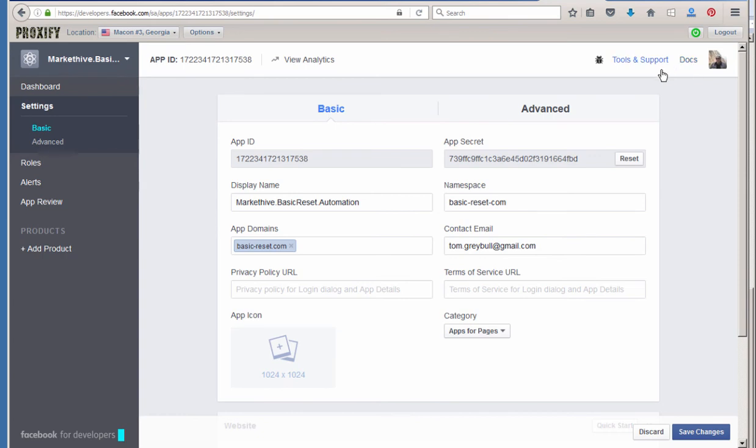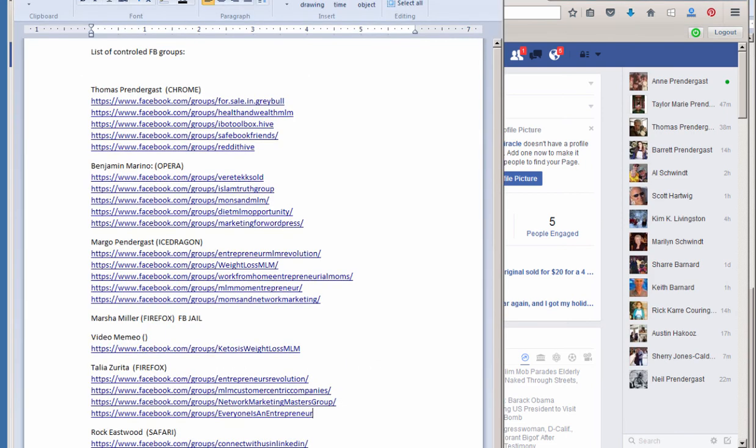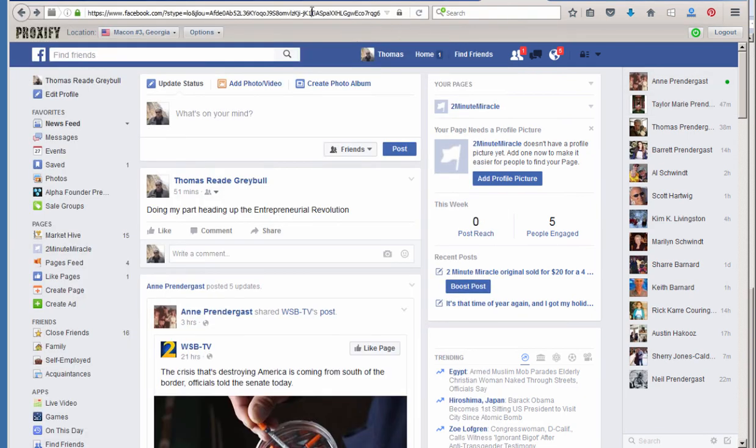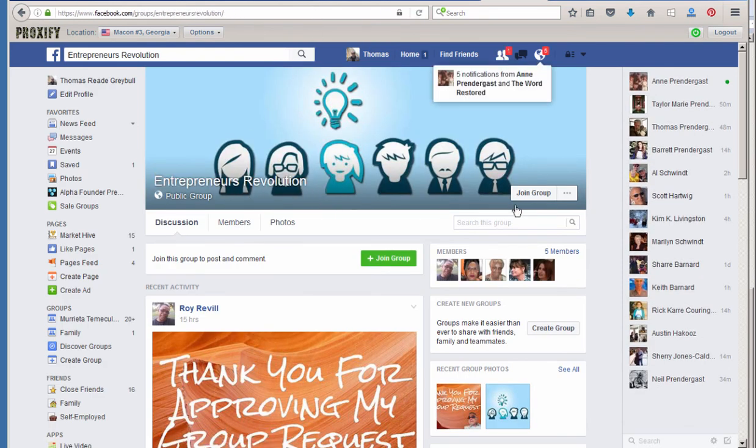So as Tom Reed Graybull, I've got to go join a group. Okay, let's find a group. Let's just put a group in there. I'm checking some of my other browsers to see who's logged in. I'm logged in as Talia Zarita, so I will join a Talia Zarita group so I can get immediately approved, and we can put this thing into our system and see it work. So I'm going to Talia Zarita's group. The group is Entrepreneurs Revolution. I'm going to join the group.